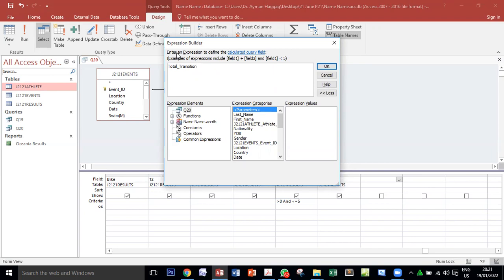Okay, after typing the field name, there is something you should do on your own. You should put a colon, this is on your keyboard, followed by an equal sign. I will tell you why. The field name should end with a colon and the equal sign, because I will start now an expression. I will start now an equation. Equations always start with an equal sign.